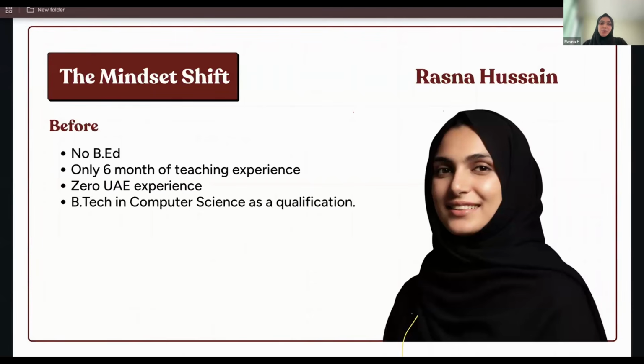I worked there in one of the schools in Mumbai as an English language teacher, only for 6 months, and then I came here to the UAE. So I had a bachelor's in technology, a computer science qualification. These were my initial qualifications, and I did find it really hard to navigate with a few of these.